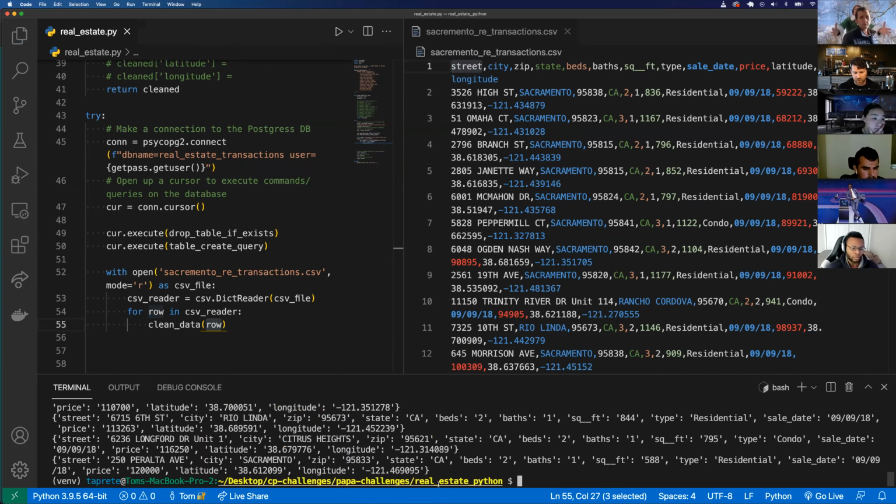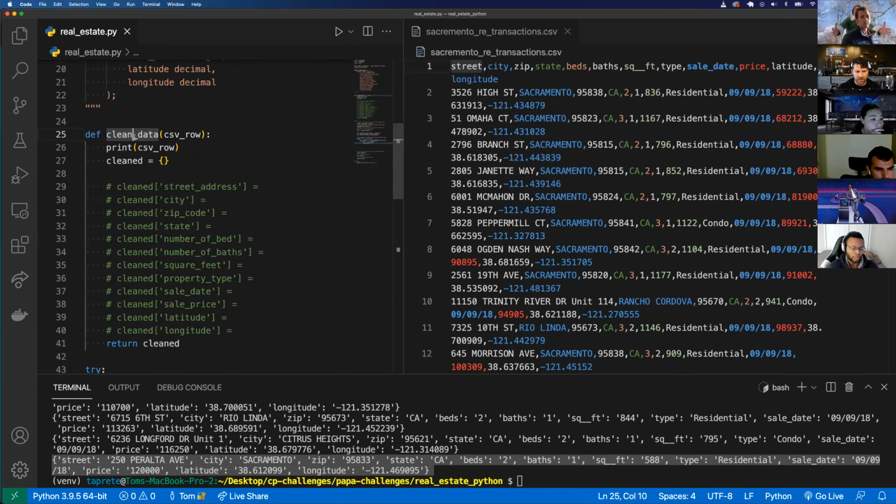I should see all these printed off rows again. So I'm reading from the CSV file for each row in the CSV reader. I'm passing that row into clean data. It's coming up here and it's printing that row. So now I can access the street address.